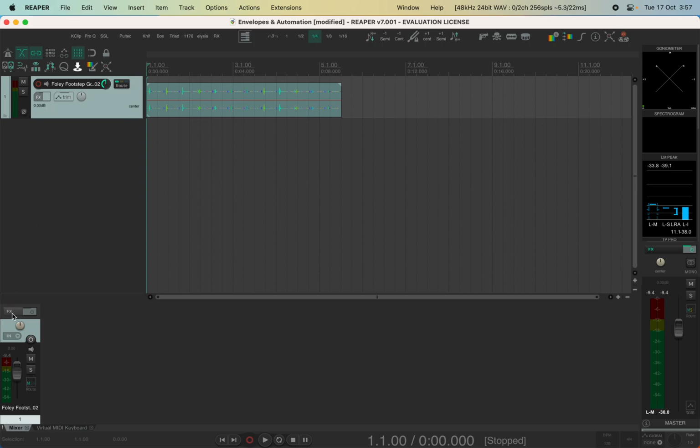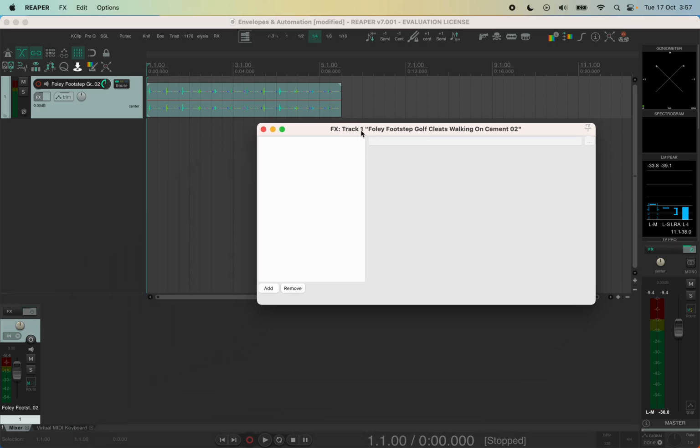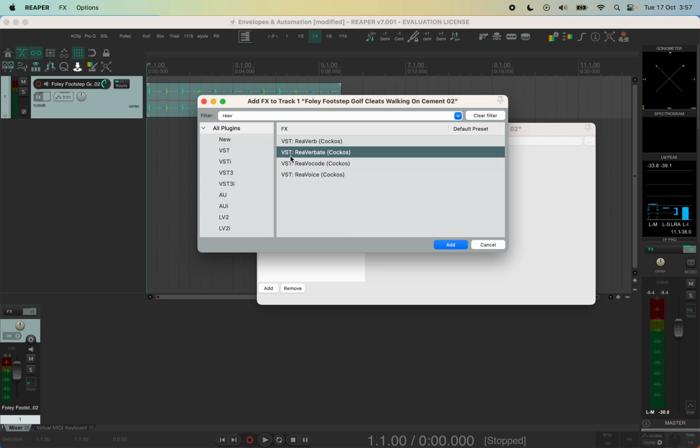Hit the FX button. And when you hit it, you open up the Add FX dialog box. Right now this is empty because there are no effects. So I will add an effect. I'm going to search all plugins. This is just how I do it. You can find another way, but I find this easier. And I'm going to search for Reverberate. So this one. All right, Reverberate.